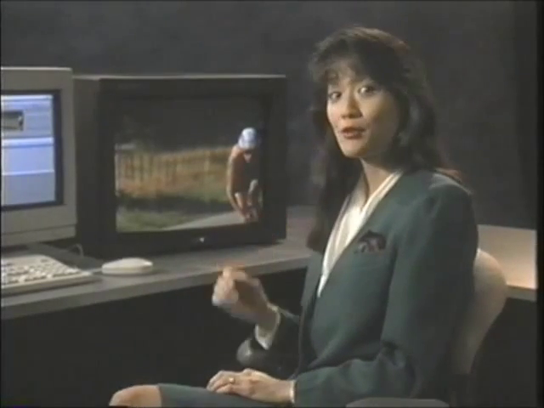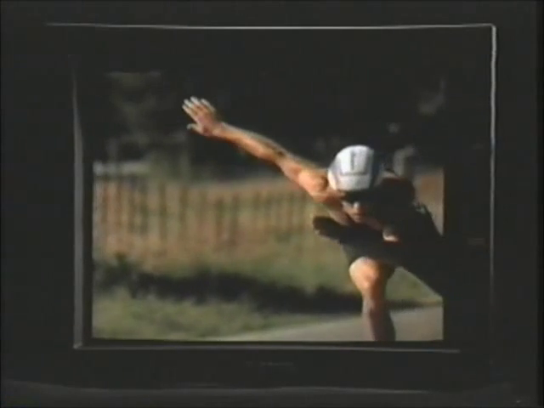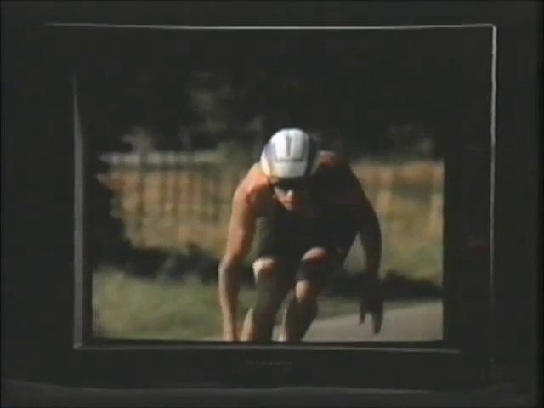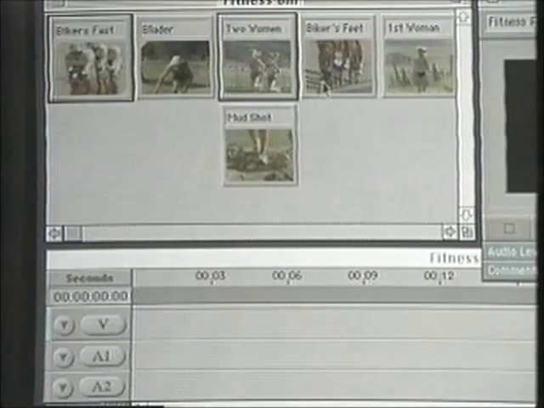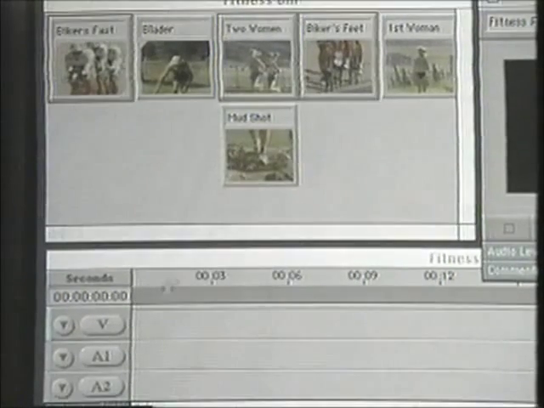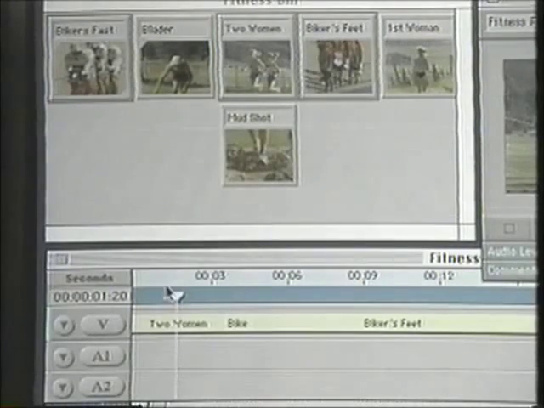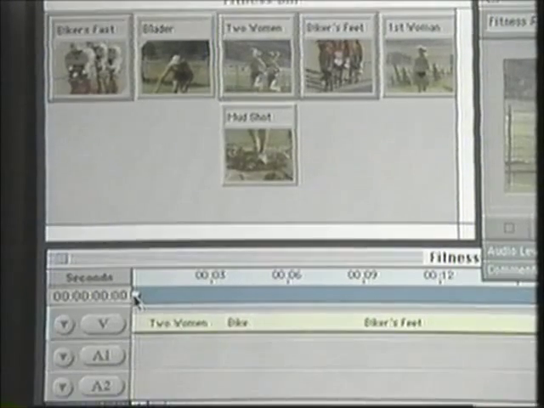So what's the second monitor for? It's so you can continually see a full-screen NTSC video image of your program. You don't have to change modes or compile your program so you can see what it will finally look like on tape. To make an edit, you just click on a few clips of video in the Bin window and drag them into the Program window, just like that.